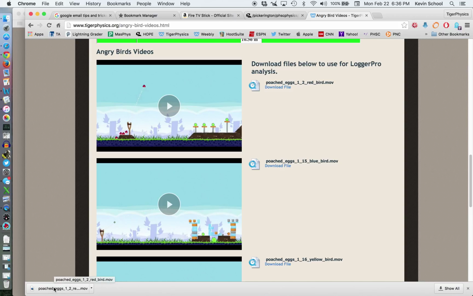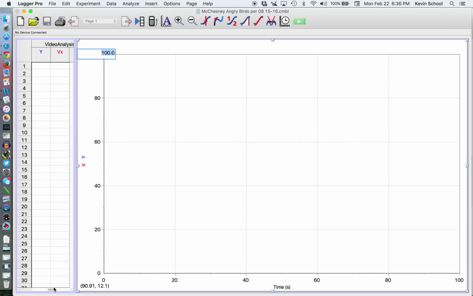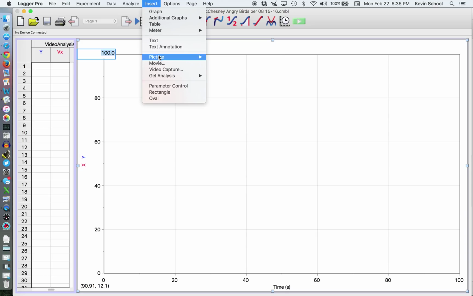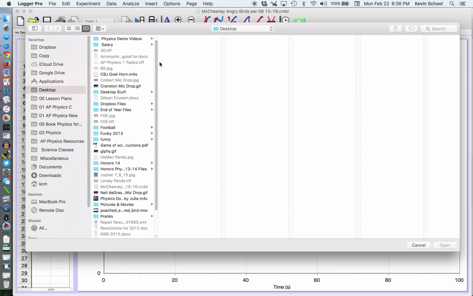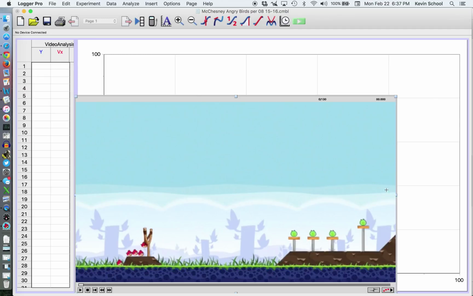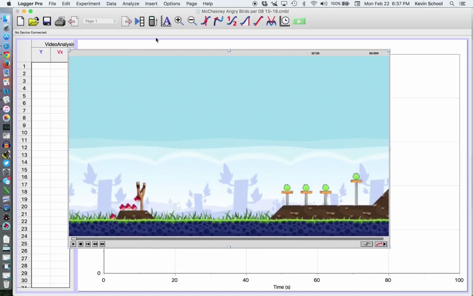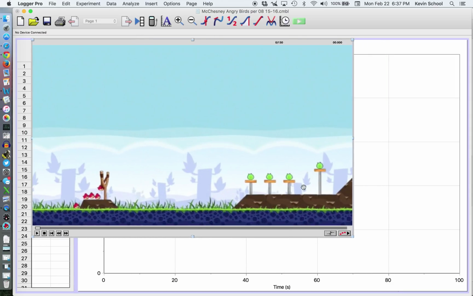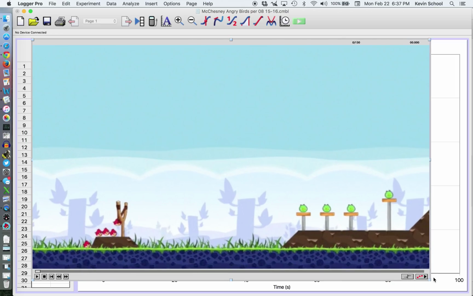Once you've downloaded your video, go back to LoggerPro and go up to the insert menu. Choose movie. Find where you downloaded it to, then click open. If you've done this correctly, the movie should appear on your LoggerPro screen. I suggest moving it to the top and over to the right a bit, and then expanding the size of the video to as large as you can.